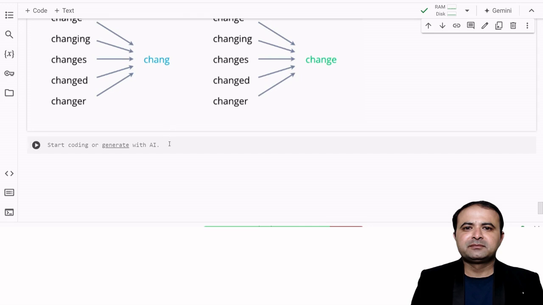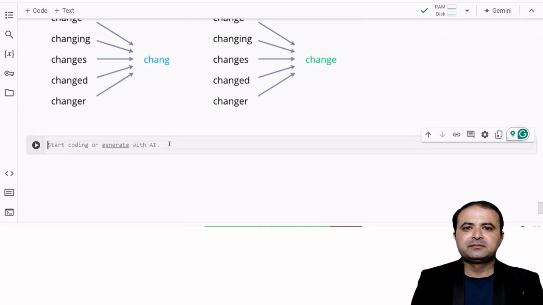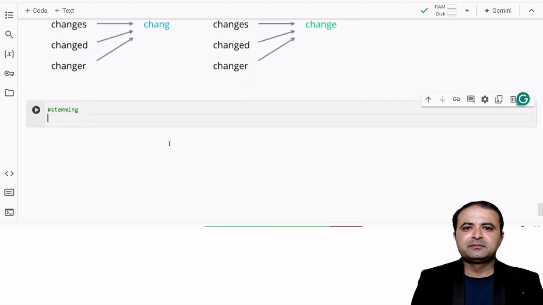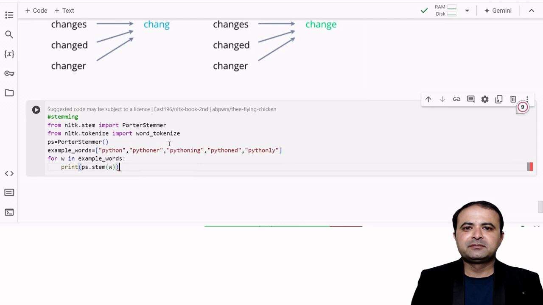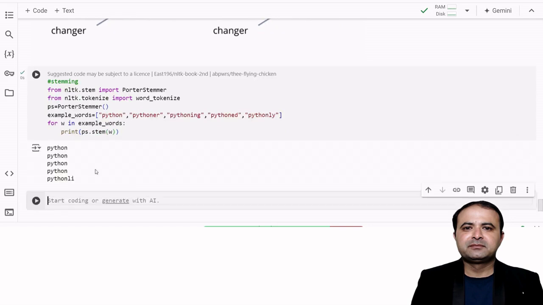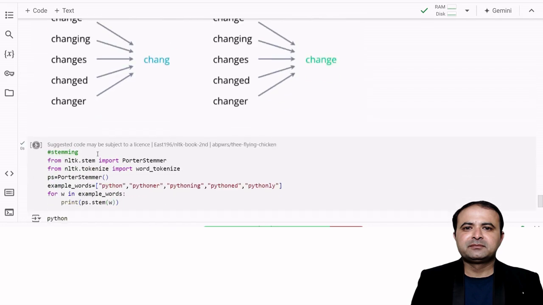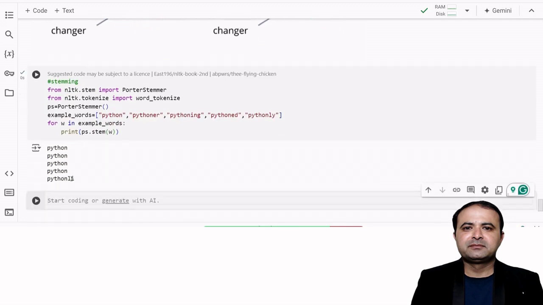Now for lemmatization and stemming I want to use some functions. Firstly the stemming: from nltk.stem, you can see PorterStemmer. I use ps for the PorterStemmer. An example word for this is Python, Pythoner, and there are so many words. When I apply this one, you can see Python, Python, Python, Python, then Python. So this is the stemming. This word is not meaningful, like Pythonly. Now I want to apply the lemmatization.